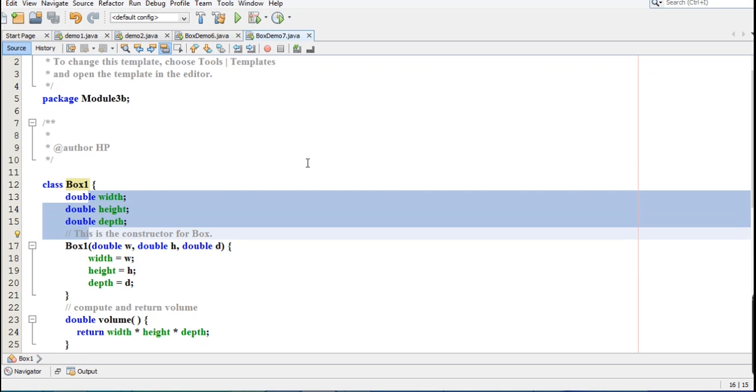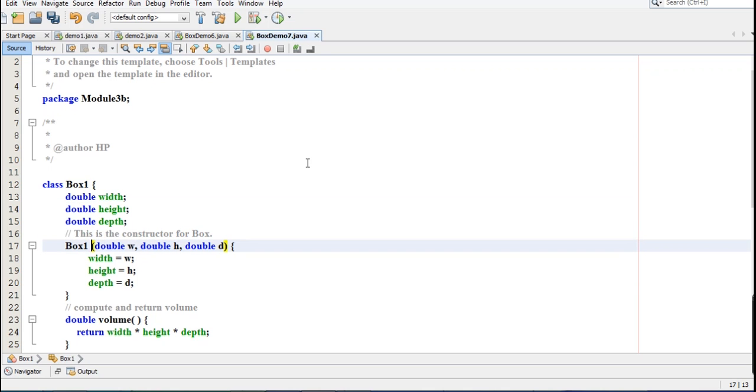Okay, now we have got three parameters: width, height and depth. What is the name of this particular method? Box1. And what is the class name? The class name is also Box1, right? So here we have a method which carries the same name as that of the class. So this must be the constructor, right?